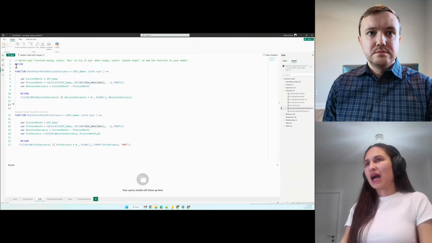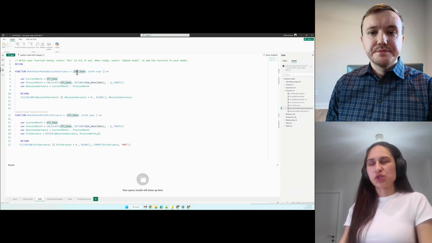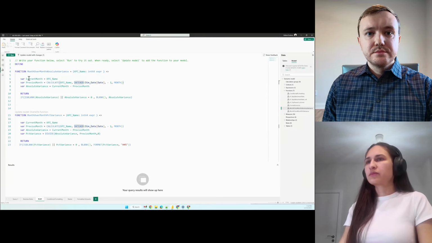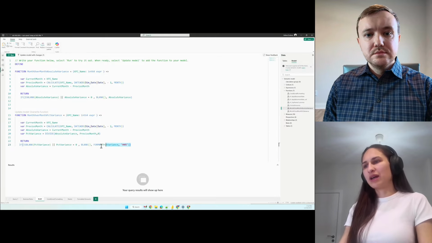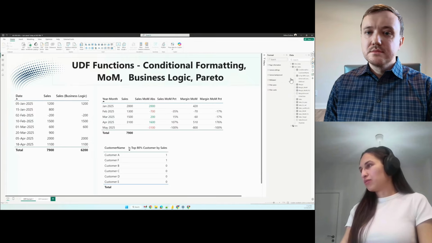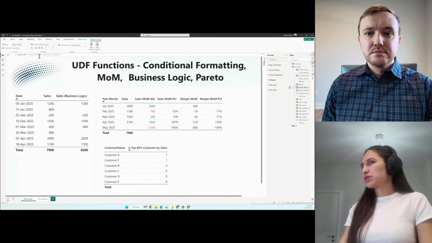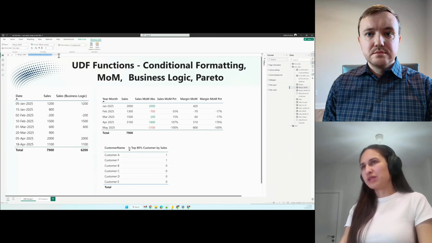So this is how it looks. We are defining the function here. The measure name is flexible. And we have the logic for calculating the variance in absolute value and as percentage. And this is how this looks. I applied this to the margin KPI as well, just by writing the name of the UDF and then pointing to the selected explicit measure where I want the month-over-month calculation.